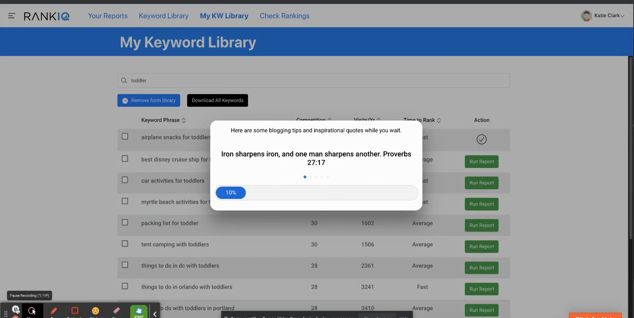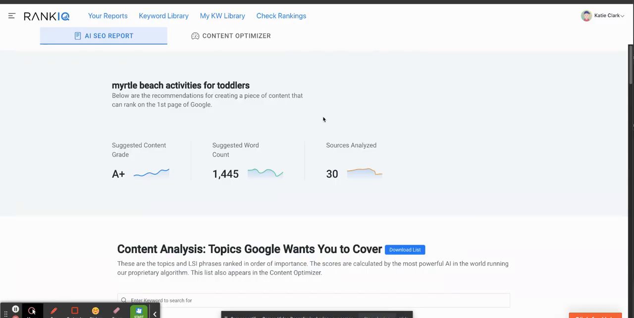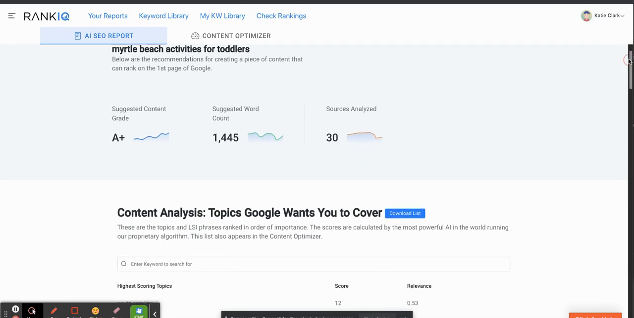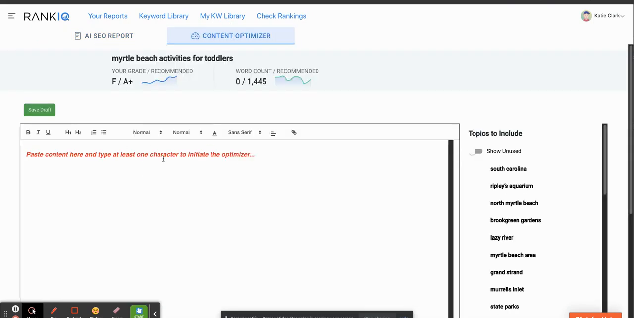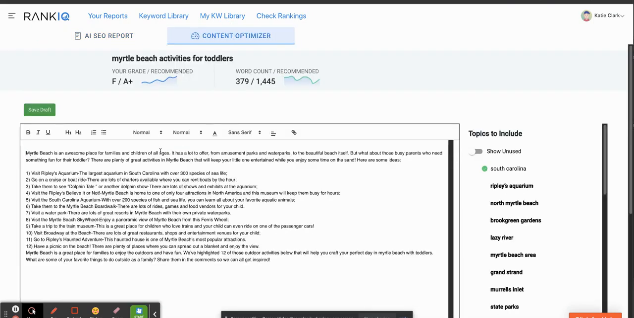And this will take a second. So if you're not familiar with Rank IQ, it gives you a suggested content grade, which comes up when you're doing the content optimizer, the word count, and sources analyzed. And then it gives you some different information. But I'm going to click on content optimizer and paste it in here. Obviously, I have an F here. I have a lot of writing to do, but I will come in here and I will just add in different things that weren't mentioned.